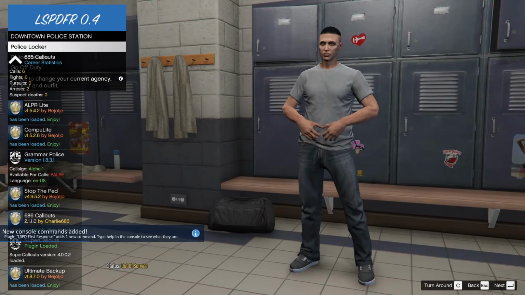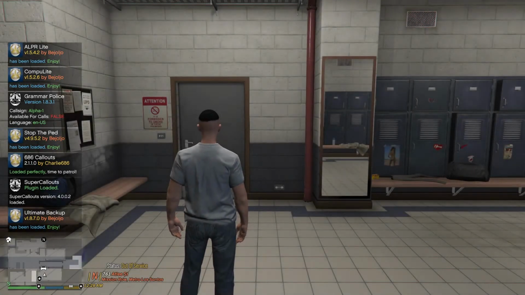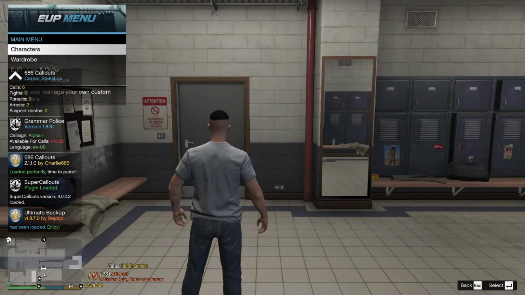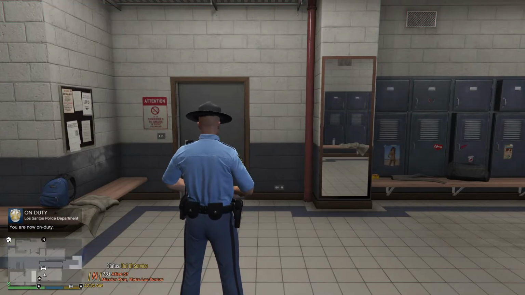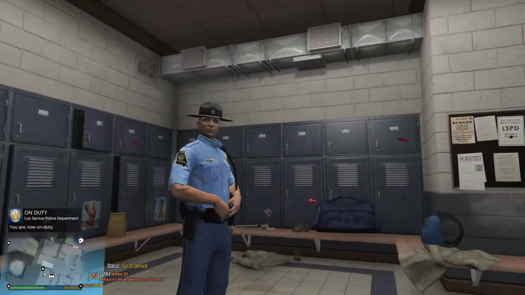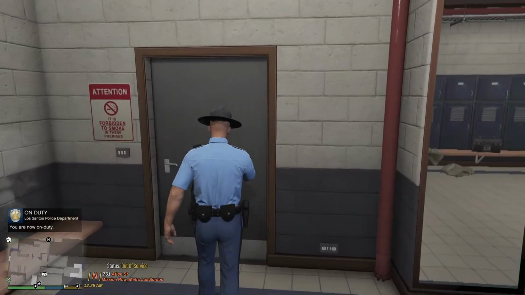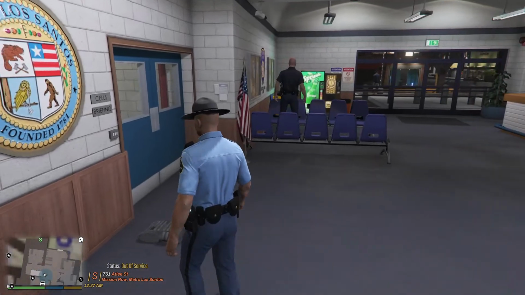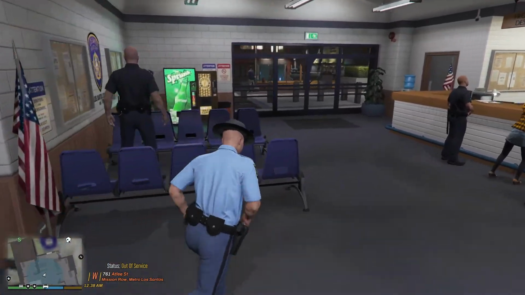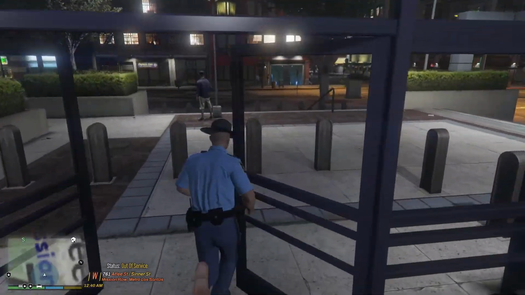So, alright, we're on duty, I guess. So, just spawn in some uniforms that I have here saved. This is the San Andreas one. It's like GSP based, but it's San Andreas. Let's go spawn some cars, make sure everything works.